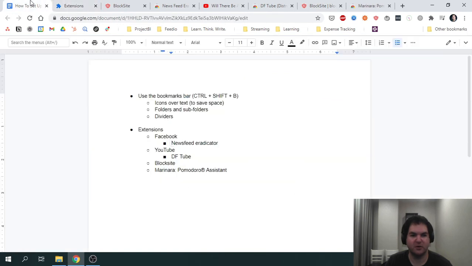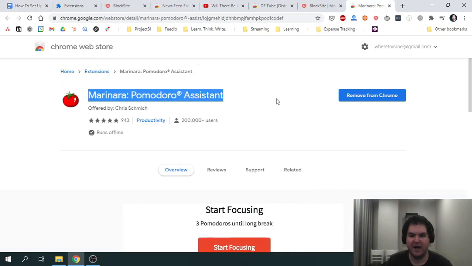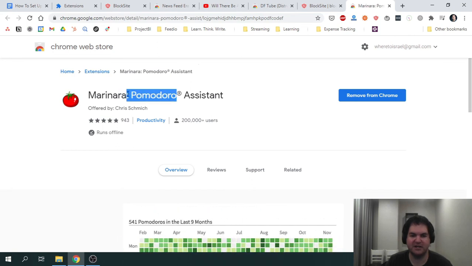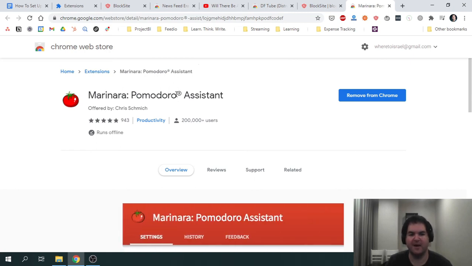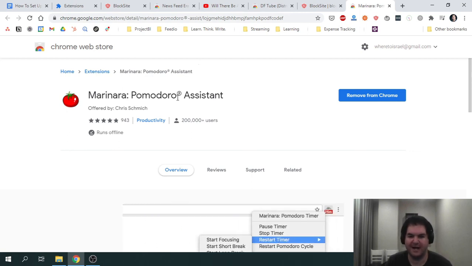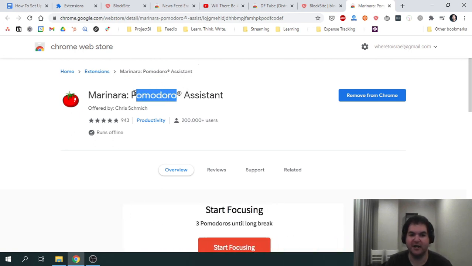Now, the last extension I want to talk about is the Marinara Pomodoro Assistant. If you've never heard of the Pomodoro technique, I recommend going and reading up on that. It's essentially a productivity system where you set a period of time where you're going to do work and focus on that work. And then, after that time is finished, you're going to take a break, and then you'll come back. So it's a way to block off periods of time where you're working, and then when the timer is done, you get up, you stretch, and you take a bit of a break.